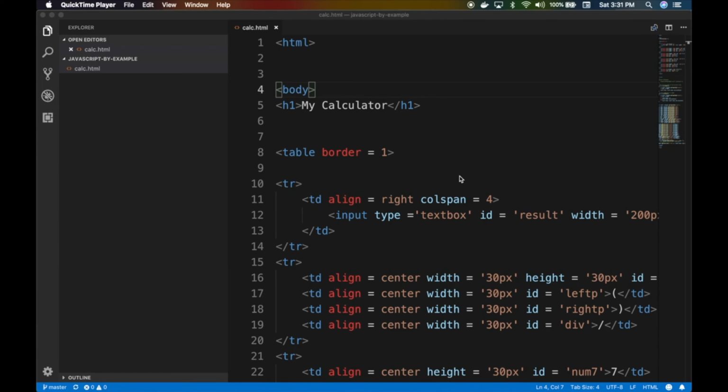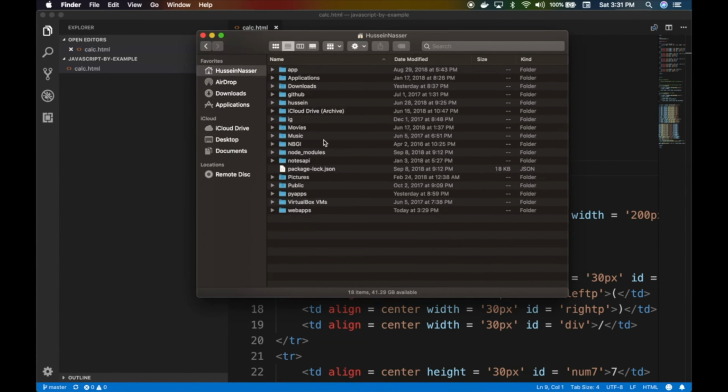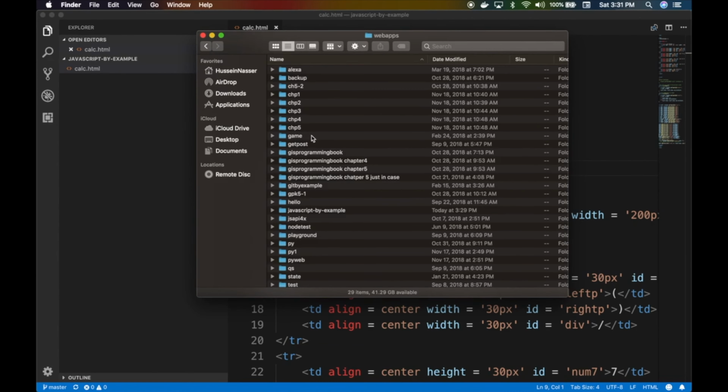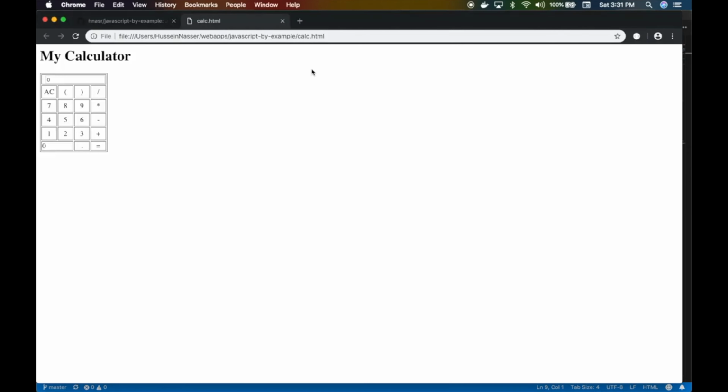Alright guys, so this is still level 1. We're still building the building blocks of our beautiful calculator. Remember guys, let's go ahead and run this, just to show you what we have done. Okay, JavaScript by example. Just double click the HTML, and yeah, so we have built all these concepts.